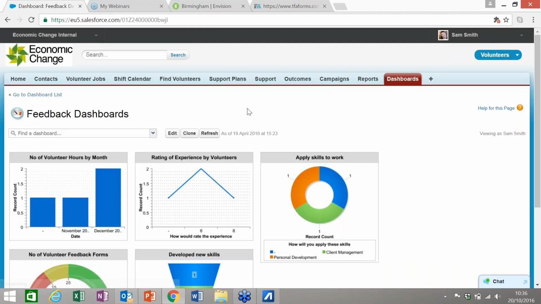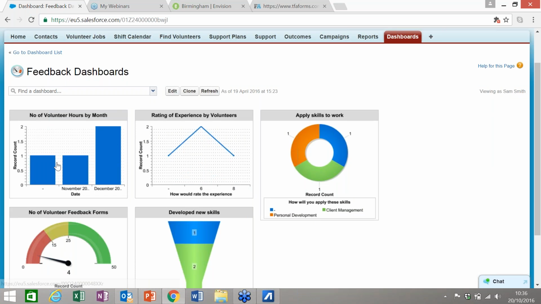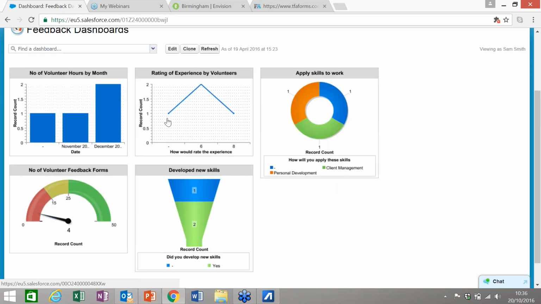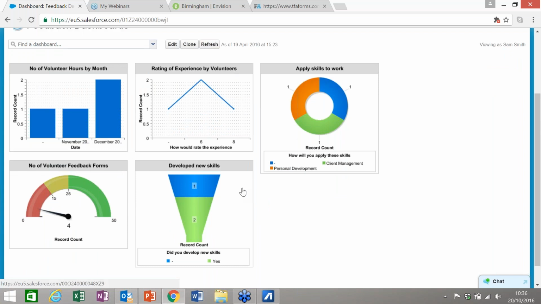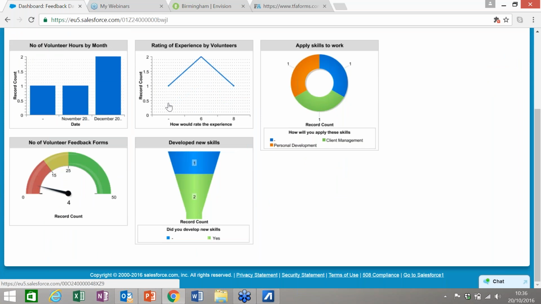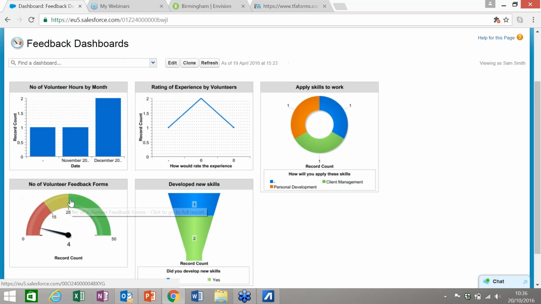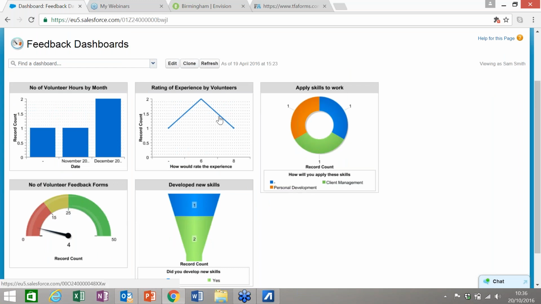You can start to create your dashboards, and I've got an example feedback dashboard here. So here I can see number of volunteer hours by month, rating of experience by volunteers. We've asked volunteers how they will apply their skills. We've asked them if they've developed new skills, number of volunteer feedback forms completed. Again, you can set up a whole range of different graphs.